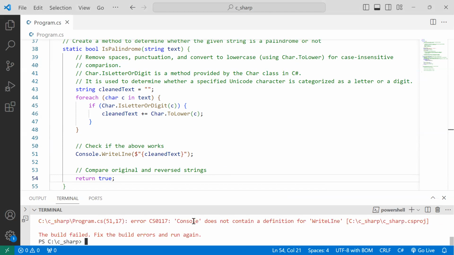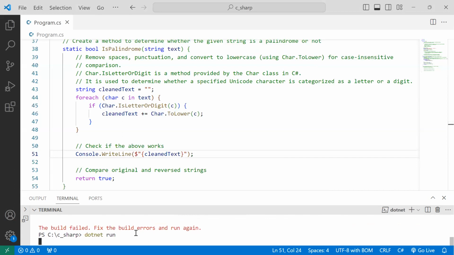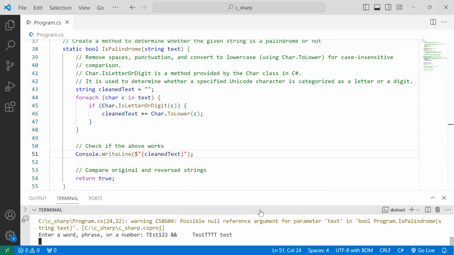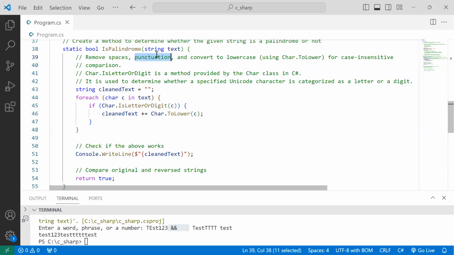I've got an error here, line 51, Console.WriteLine. Yep, definitely not correct. Okay, so we'll write some lowercase, some numbers, punctuation, spaces, more uppercase, space, lowercase, and see what we get. You can see that all the spaces are removed, and the punctuation has also been removed. So that's what we wanted. We wanted to remove punctuation and spaces, and also convert uppercase to lowercase. And that's working as expected.